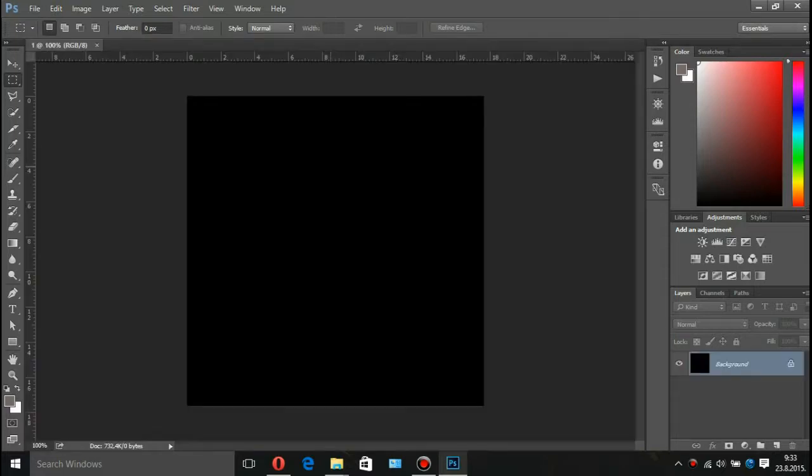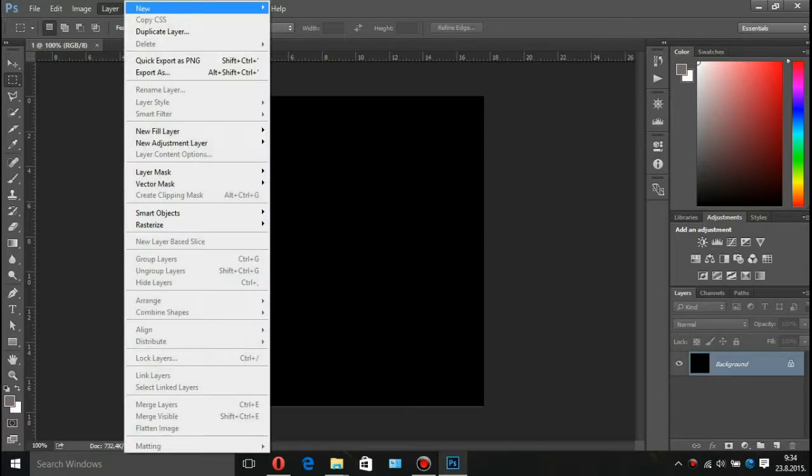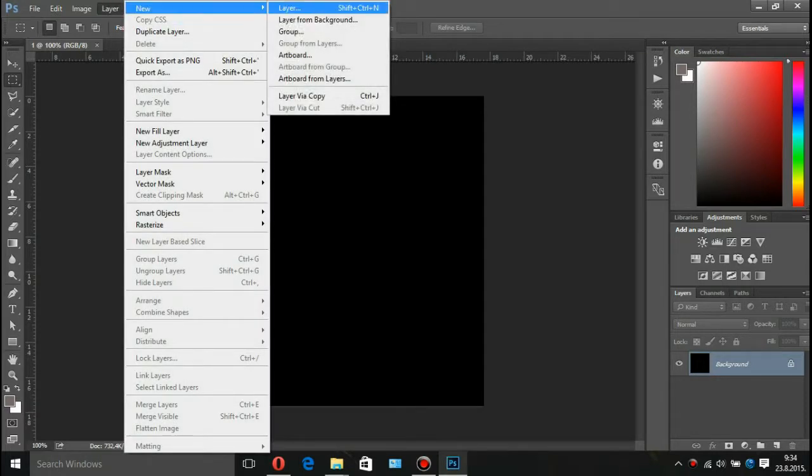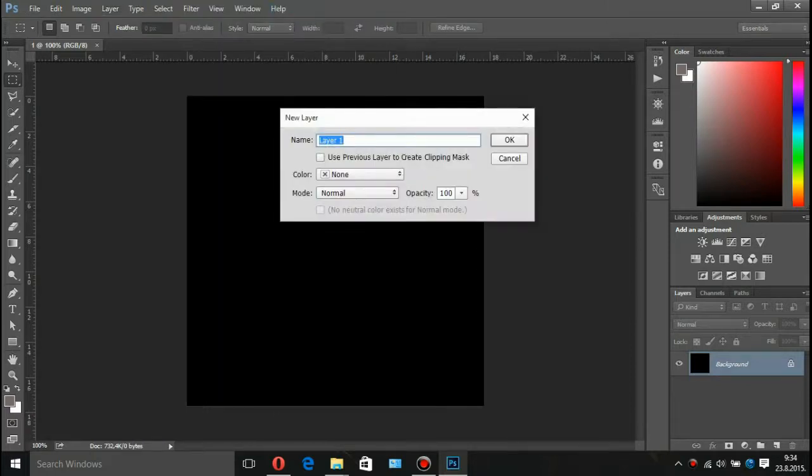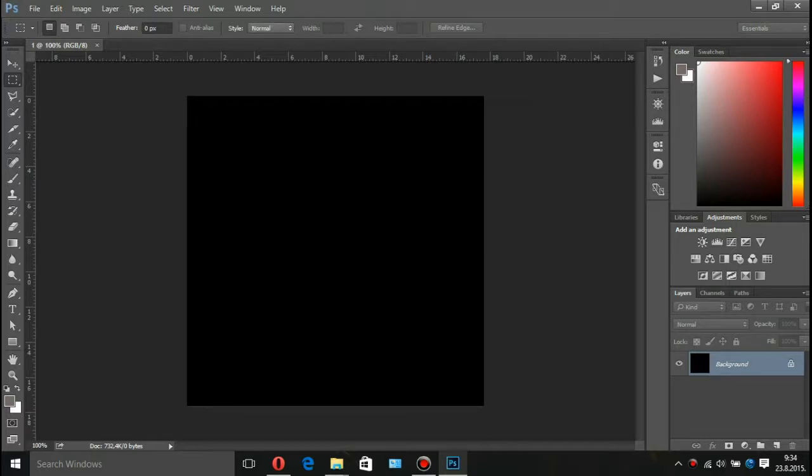Alright, so here we are. We're not gonna use this background thing, see it's locked, so don't worry. What you're gonna do next is go to Layer, New, Layer. Let's just call this not Layer 1, let's call this J1, and hit OK. It's gonna create a new layer here. You can see the background is there, but don't worry, the layer is here.